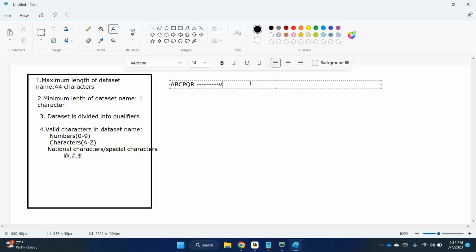Rule one: is it crossing 44? No. So rule one is passed. Minimum length of the dataset name is one, maximum 44, so it is valid. The second rule is also satisfied.